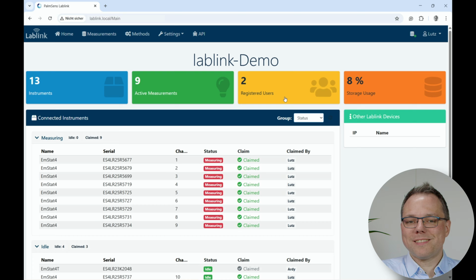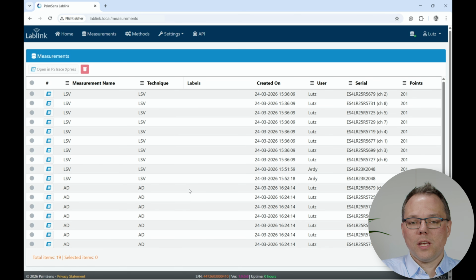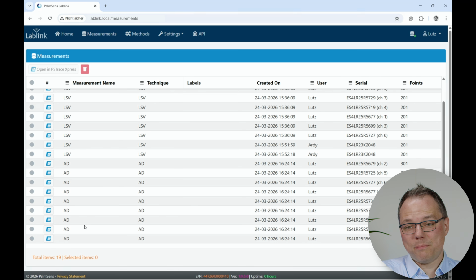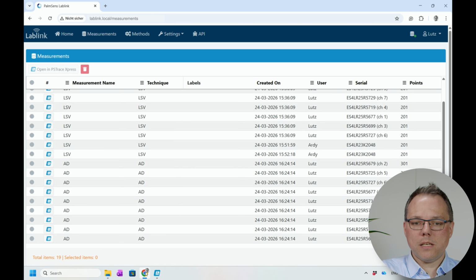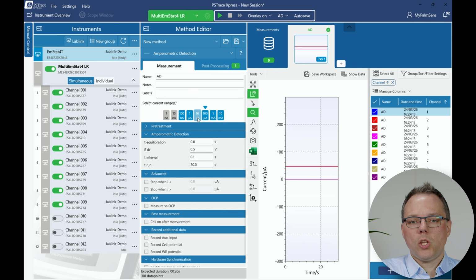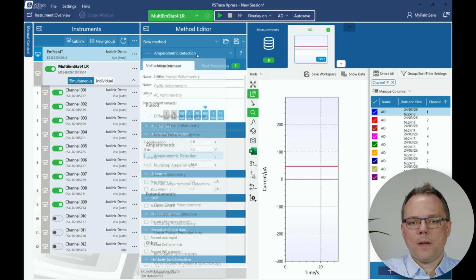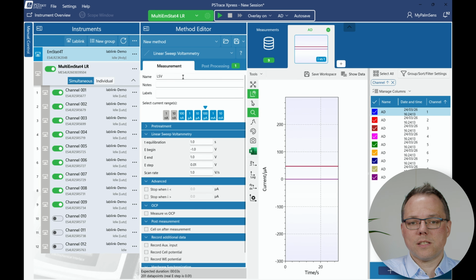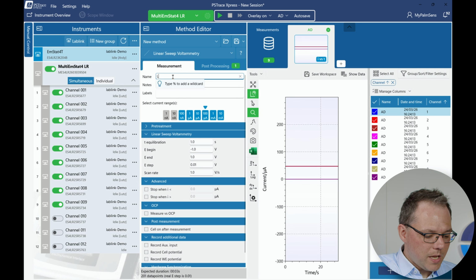Once all your measurements are done, you might want to have a look at where they are. So here are all the measurements stored, and they're usually automatically saved every time you perform a measurement. You see here that all the measurements have the same name, and this is because I have been a bit lazy. So in PSTrace, when you start a measurement, you can give the measurement a name. Let's do this maybe for these linear sweep voltammetries. So here you can put in individual names and you can just give it a single name.